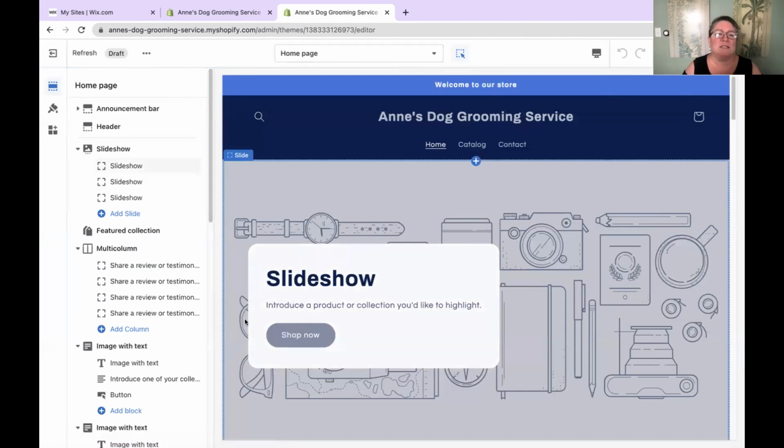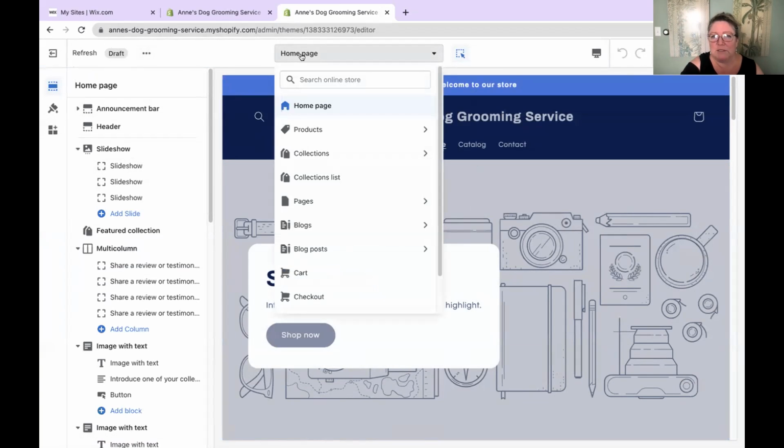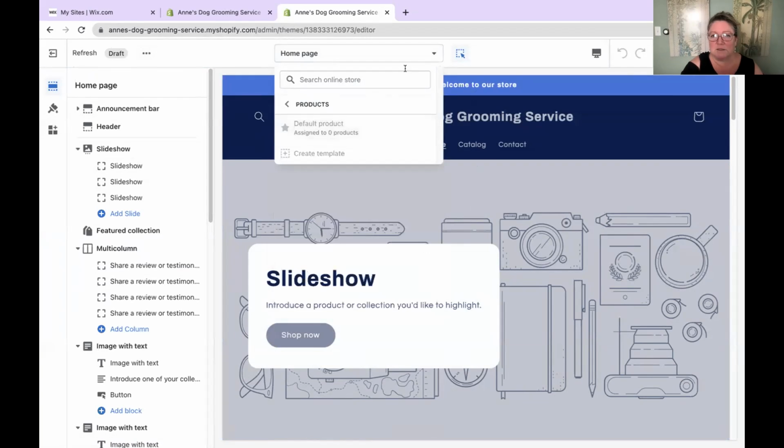So this looks a little bit different than Wix. It's not as easy with drag and drop. It's a little bit more contained in what you can do, but you can still customize plenty of things. The first thing that we're going to look at is that in the theme, there are built-in template pages here. Here's my page for products.